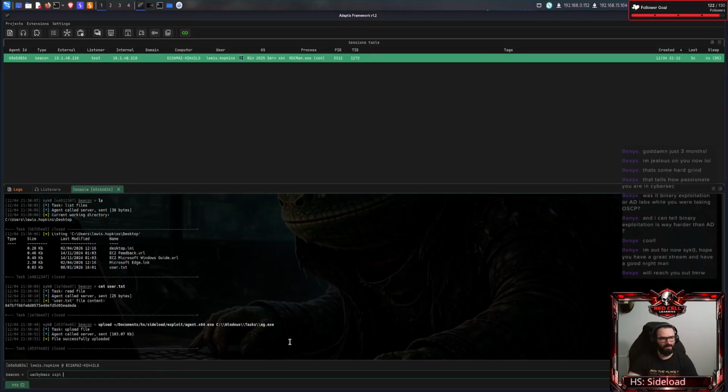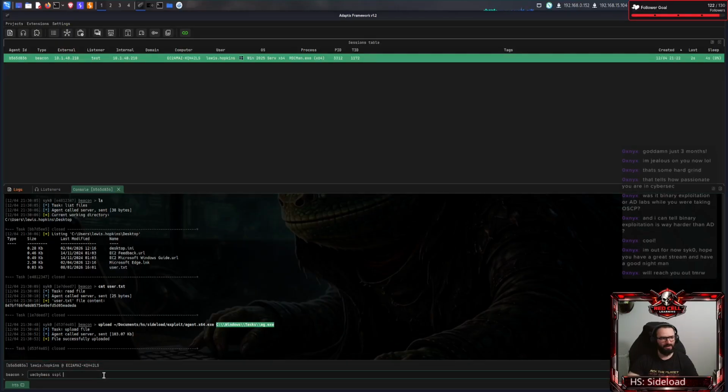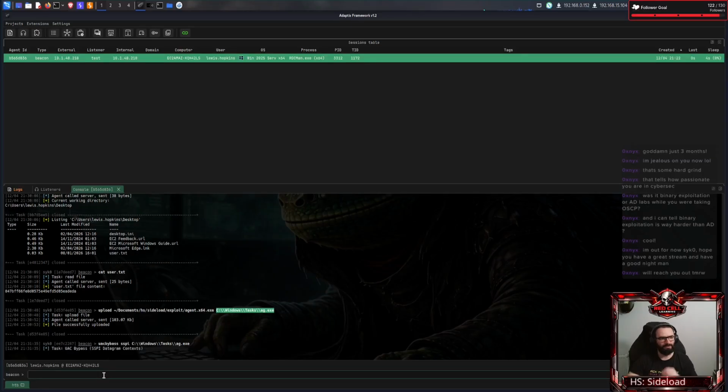So let's try the UAC bypass to see if we can get a higher level shell, because Lewis seems to be an admin, but the token is restricted.